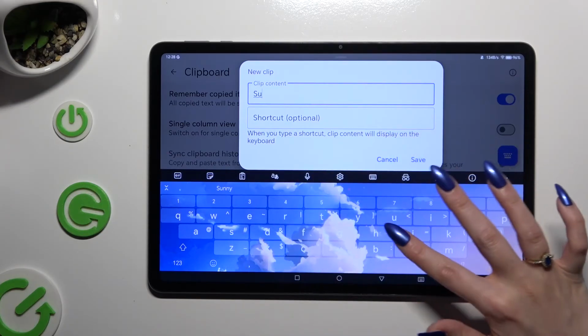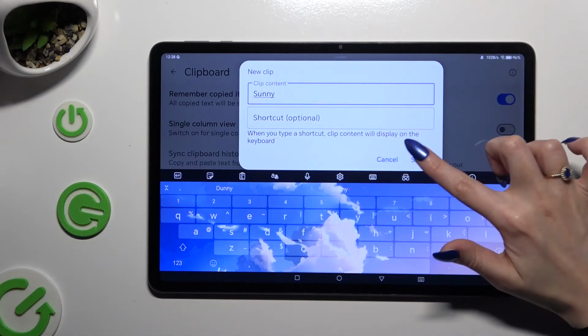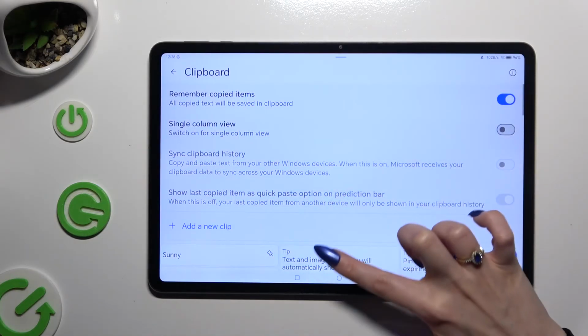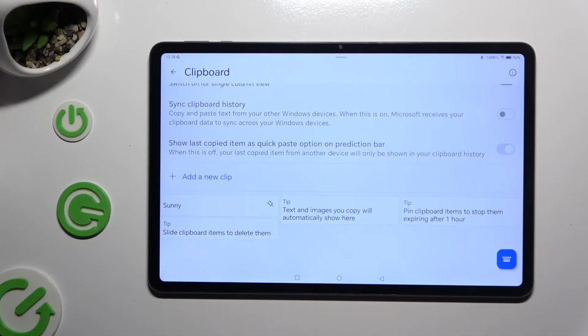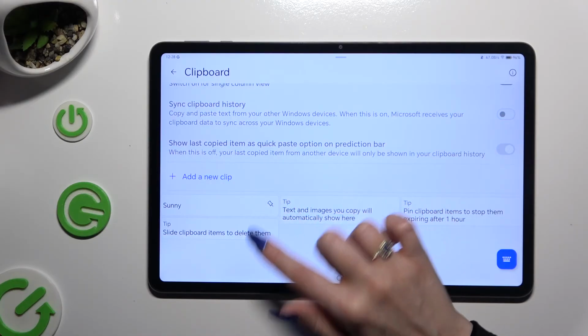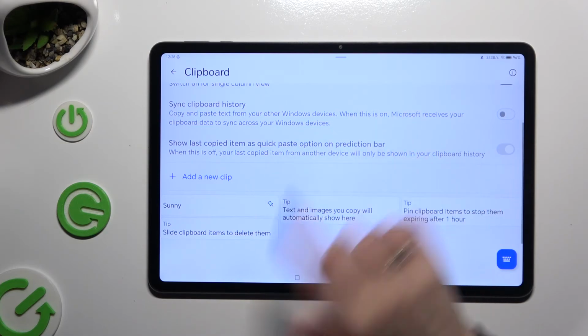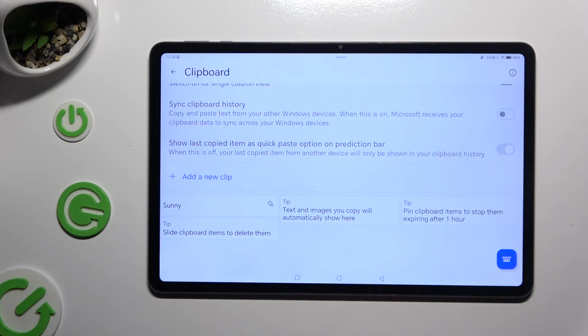Now, to add anything to your clipboard from those settings, click on Add New Clip and then create it. When you finished, select Save. In order to pin it or unpin it, use this pin icon at the top right corner of it. To delete it, swipe it to the right.